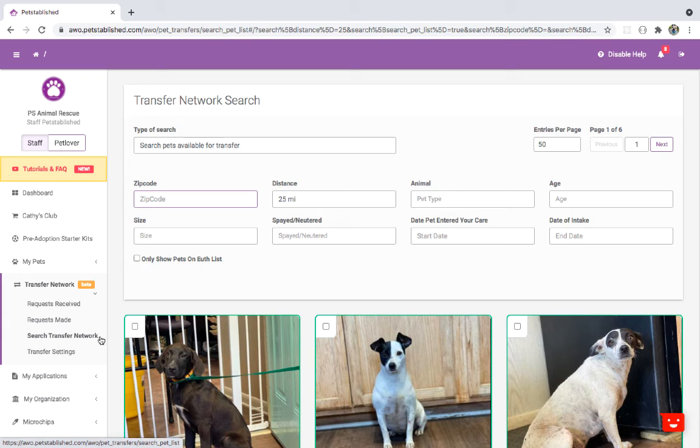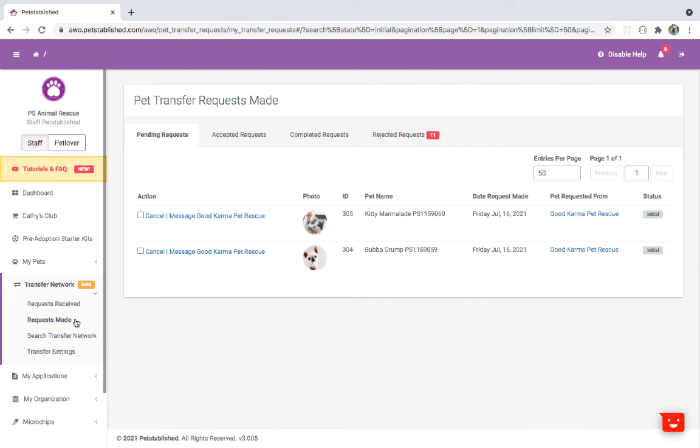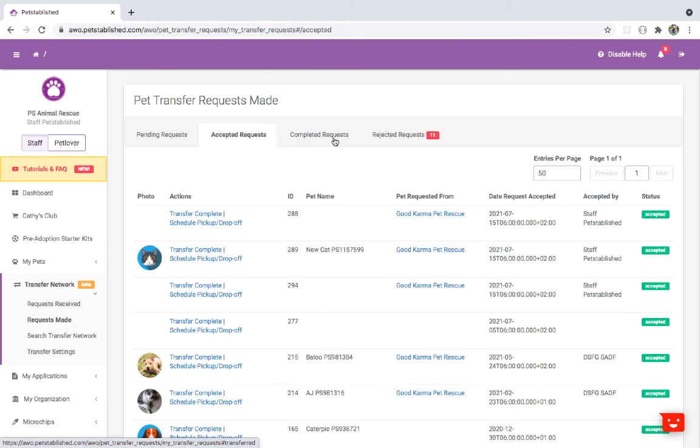You can view a history of your requests in the Requests Made section. From here, you can cancel or send a message to the transferring organization. You can also view previous requests that have been accepted, completed, or rejected.